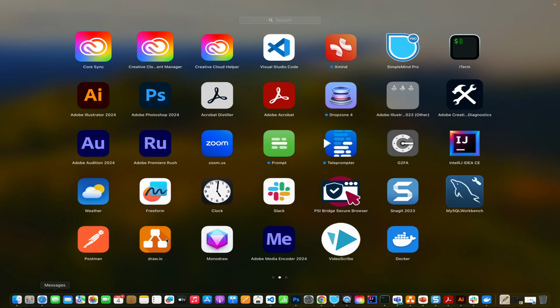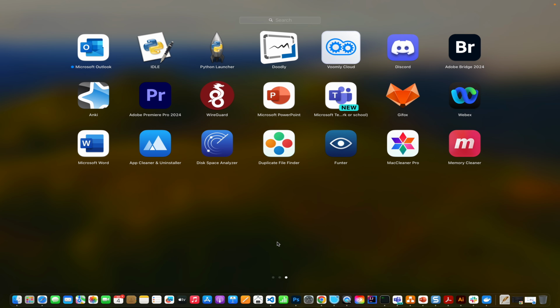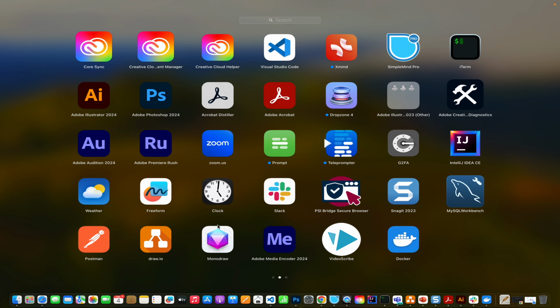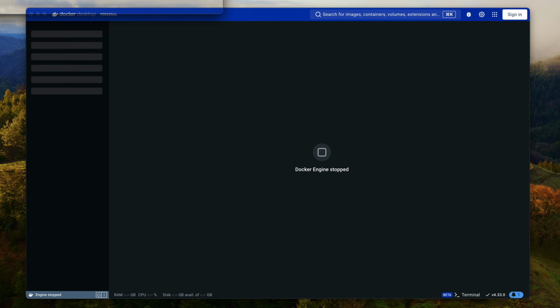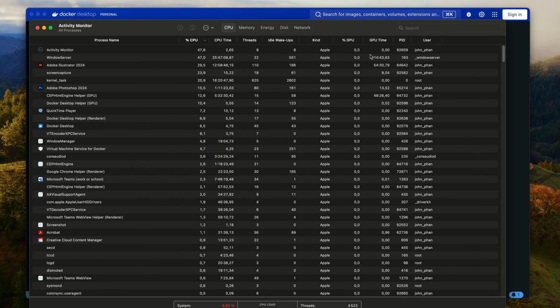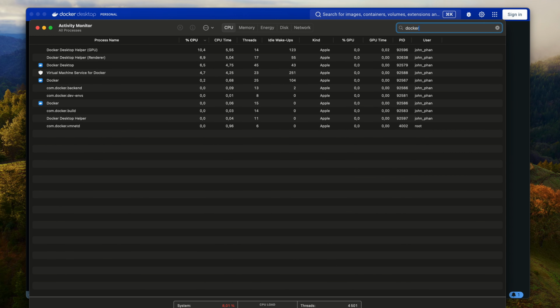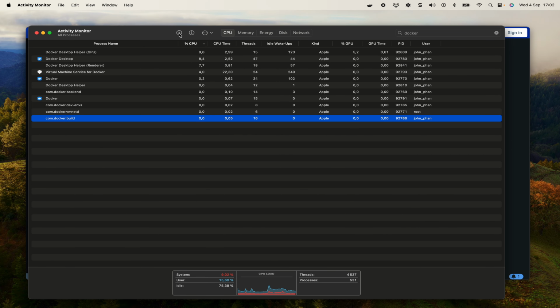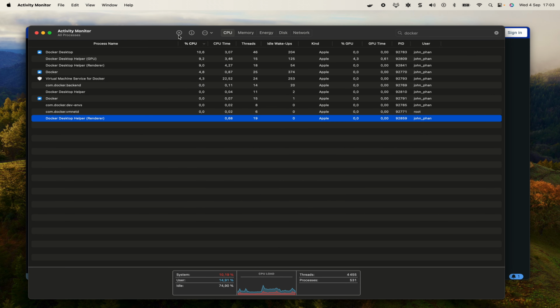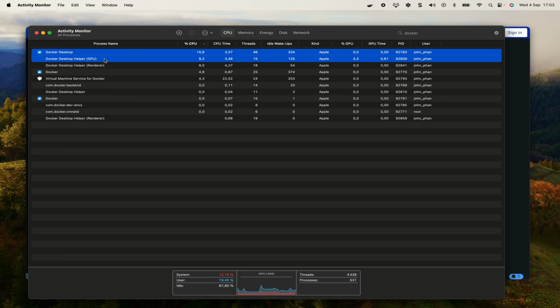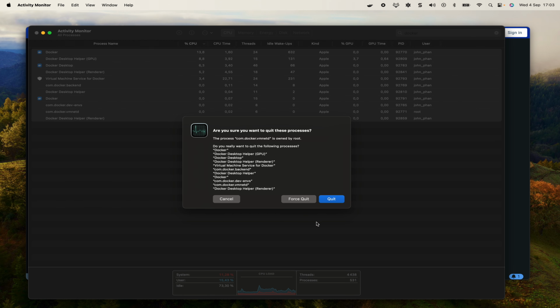Now, I'm gonna head to the dock and look for the activity monitor. Right here. Let's open it. Search for Docker and kill the processes that show up. Let me kill this one, force quit. Cancel. I'm gonna go ahead and select all of them and force quit.